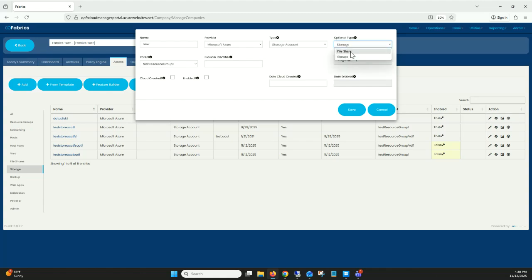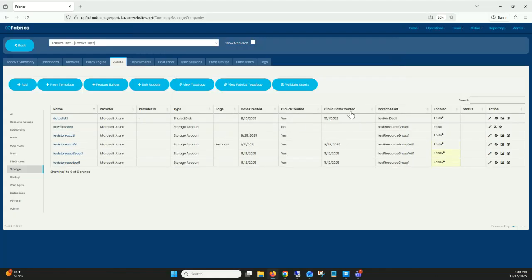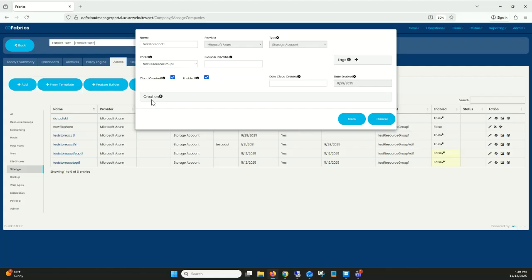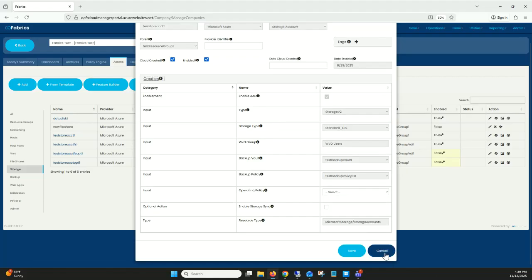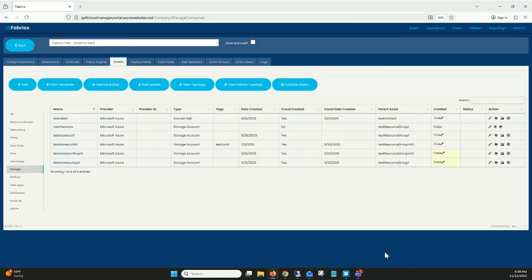Now, if you want to create a file share type of storage, you pick file share, and we'll call this new file share. And we're going to put it in that resource group and click save. When I come into it, similar to some of these other ones that are here, the properties are created differently based on which one, because backup is not needed in a containerized only account.